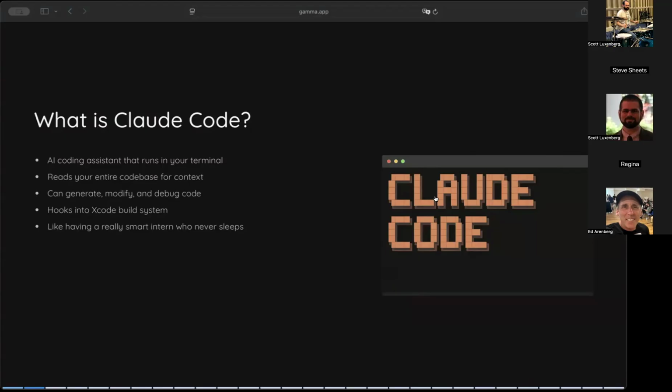So Claude Code is an AI coding agent that runs in your terminal and reads your entire code base for context. It can generate new code, modify existing files, refactor legacy systems, debug issues, and execute builds to verify changes work correctly. Unlike autocomplete tools, it understands your project architecture and can handle complex tasks like framework migrations, SDK integrations, and multi-file changes while working directly with your development environments, tools like Git, package managers, and build systems.